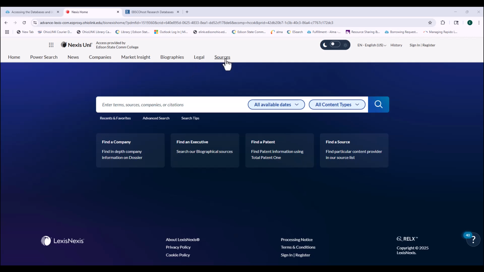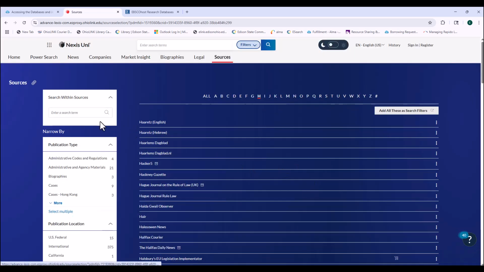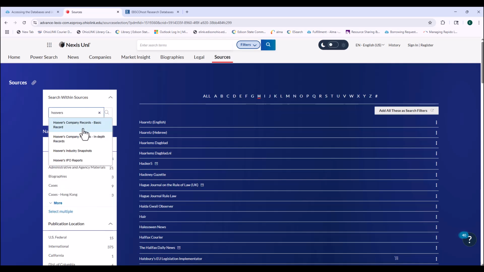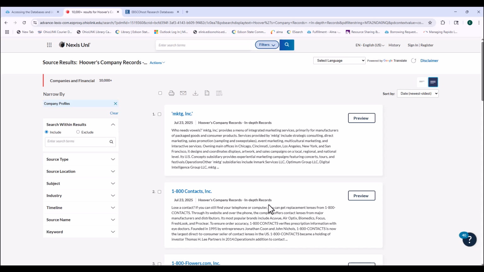Okay, so in the Nexus Uni, we're looking for the Hoover's Report, Hoover's Company In-Depth Report. The best way to search within the Hoover's Reports is to select the sources here, which gives you a complete list. You can select the H and go through that. There's quite a few of them. The easiest way is to just go over here and start typing in Hoover's. Once you have the basic record first and then the in-depth records next, select that. You have to click the search after it. So you have Hoover's Company Records in Depth. So you select this, and you're searching in this specific item only.